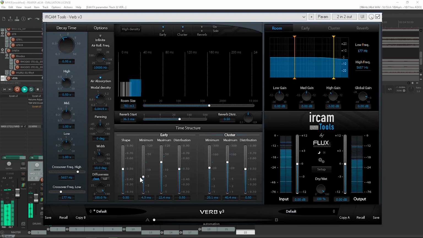Next are the min, max, and distribution settings. Min allows you to set the arrival time of the first reflection. Max defines the arrival time of the last first reflection. Distribution allows you to move these reflections towards the beginning or the end of this time window.